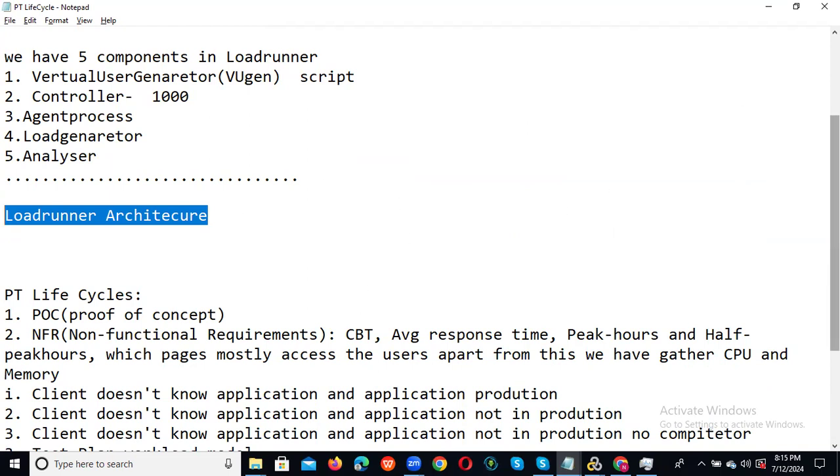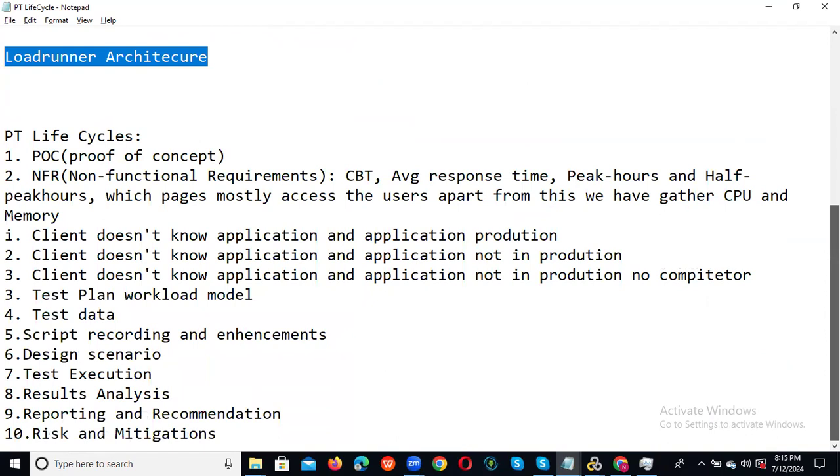So we can start with our PT life cycle. PT life cycle is nothing but the performance testing life cycle. Someone will ask what is the process followed in your organization, what is the life cycle of performance testing, what are your roles and responsibilities. So these 10 points are very important for us, very important from the interview point of view. Without these 10 points, there is no interview.